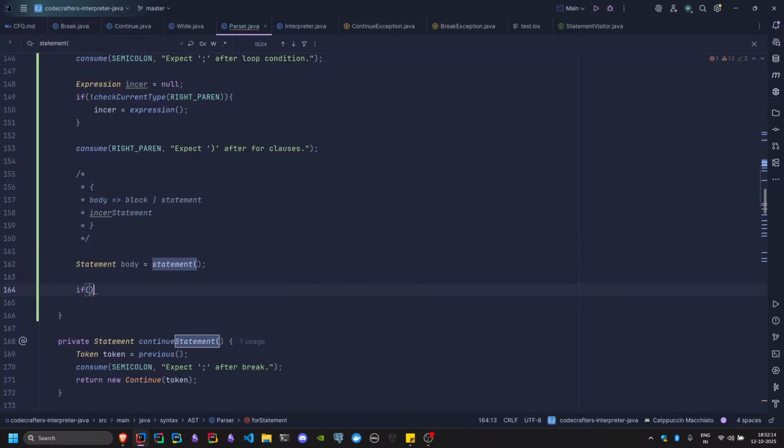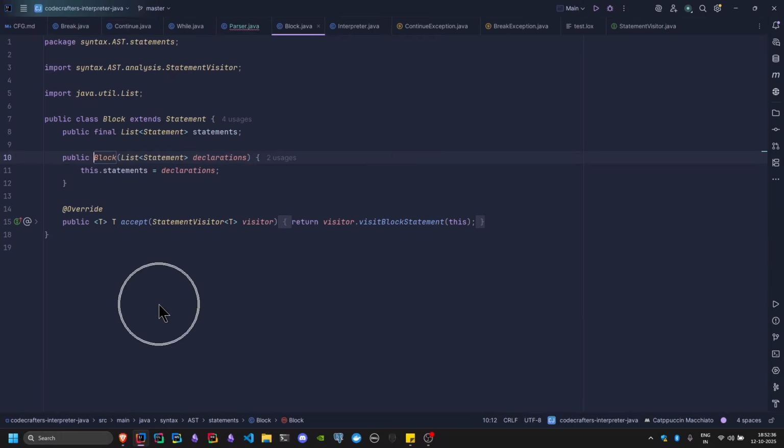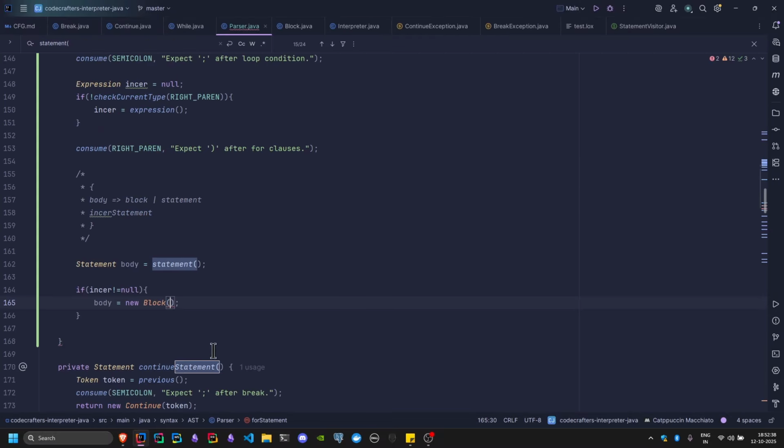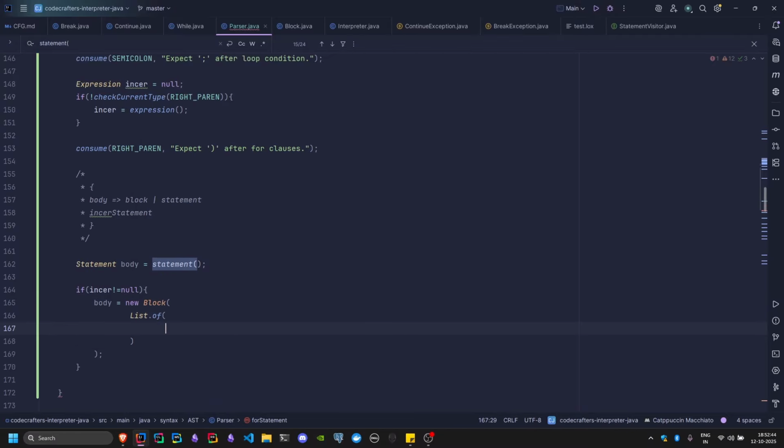And we only need to create this if the increment statement is not null. So if incr is not equal to null, in that case body will be equal to a new block of, now this block takes a list of statements, right? So what I'll do is list.of, and inside of it the first thing I told you is the body of the for loop. So body comma the increment statement, like so.